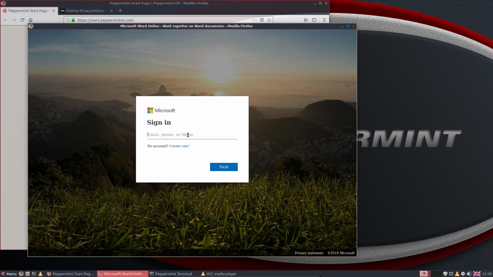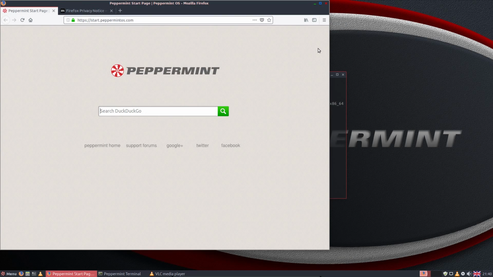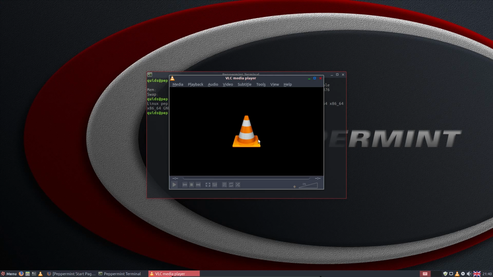Does my own corporate account work on this? Well, apparently it does, but we do have multi-factor authentication enabled, and it didn't do that multi-factor part. So no, I could not progress any further. So we do have VLC Media Player installed, so you can play either locally installed or internet files from here.